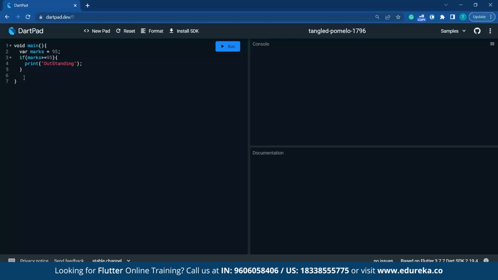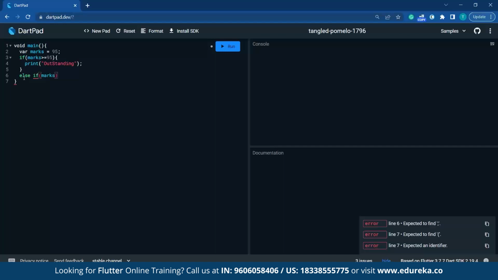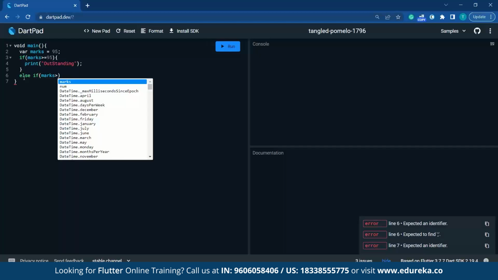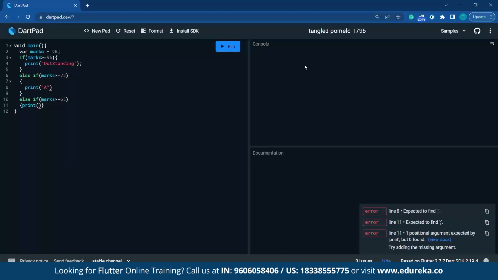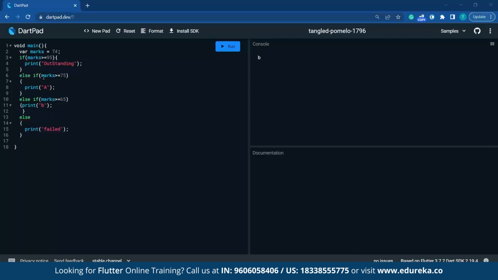Now I have another condition to be applied over here. For that I will do else if marks is greater than or equal to, and I have the else if block here. If this marks is less than or equal to 75, then it needs to be printed A. Then I will give another else if for marks greater than or equal to 65. If so, it needs to be printed B, or else the candidate is failed. For that, let me give the number as 89 and let me check.